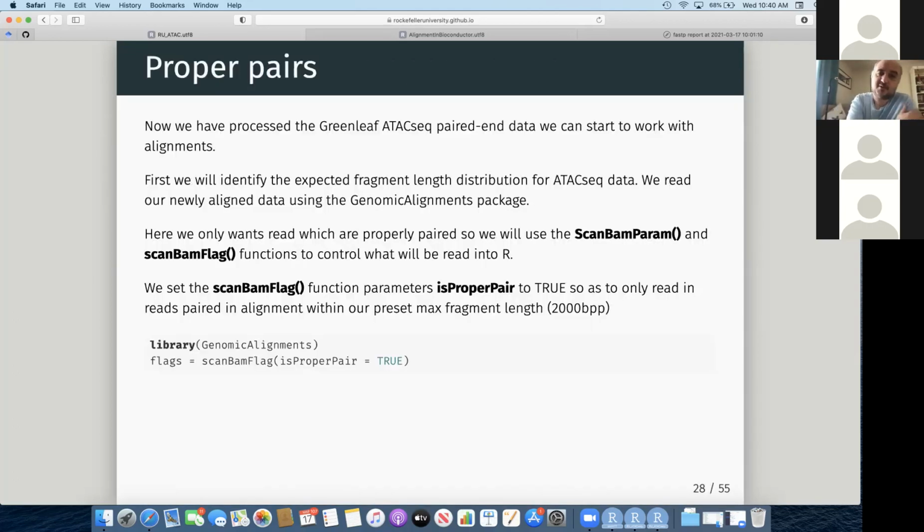Okay, so now we've processed the Greenleaf data set. So this is all the original FASTQ data set, and we can start to actually work with the alignments. What can we actually do with these alignments? So the first thing we're going to do is identify the expected fragment length distribution, and as I say, I use this interchangeably with insert size here. How long is my actual sequenced fragment? Not the adapters, but the internal bit.